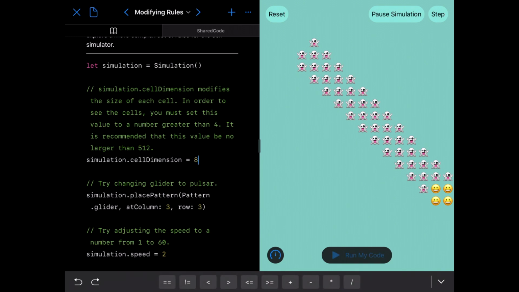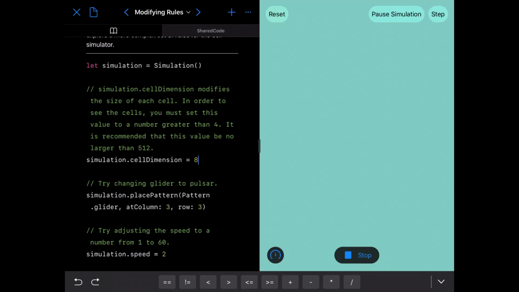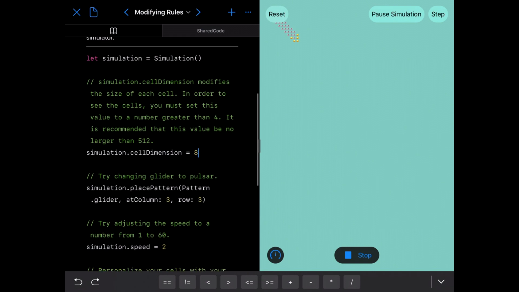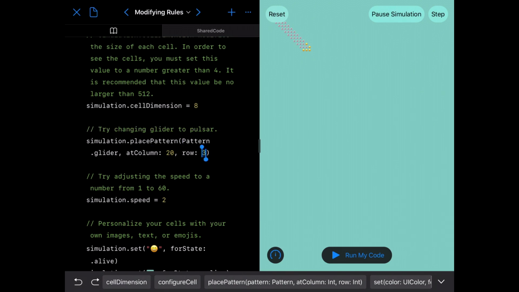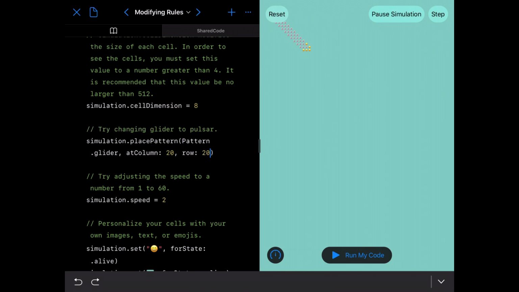I'll go ahead and run this just to show you what this does. It shrinks it up, and unfortunately what happened up here is that our initial cells that got set to be alive got put under our reset button up here, but it's still going. So let's go ahead and change that too. Let's change this to something like 20, and we'll set our initial alive pattern to be at row 20 and column 20, and run it again so it doesn't show up under the reset button. There it is. Okay, so it's now somewhere where we can see it.